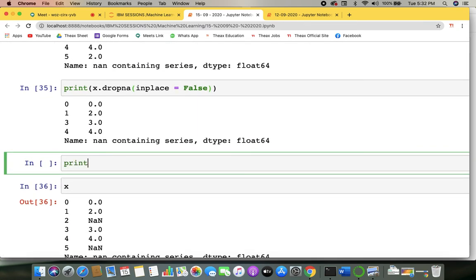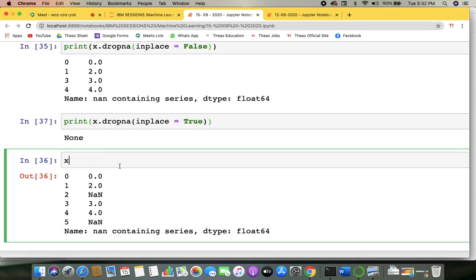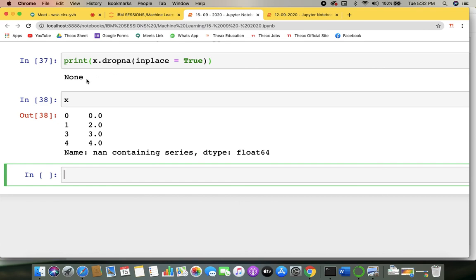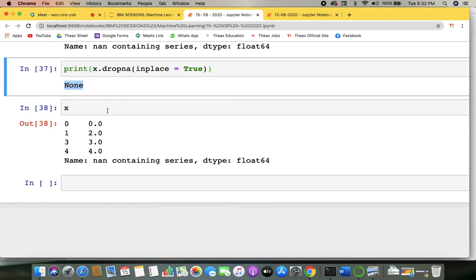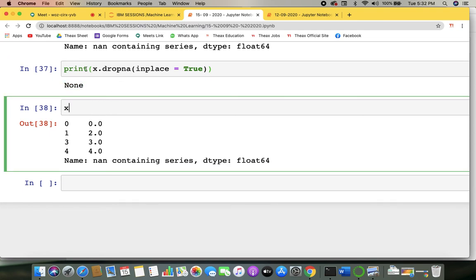If I say print inplace equals True, now what will happen? It will remove the NaN directly from the original array. See, the original array or the series will be directly modified, right? That NaN will be directly removed from there. It will return you None basically, right? But it will do its work. Its work is to drop the NA from the existing original one.